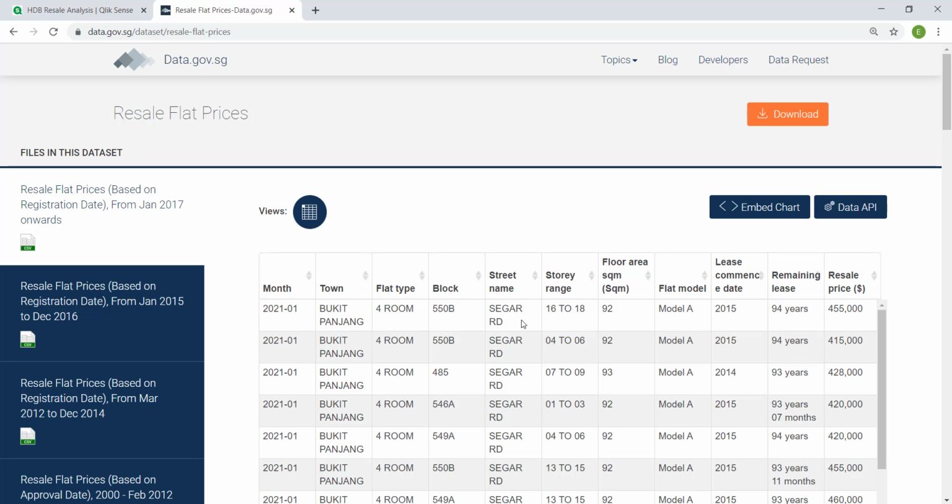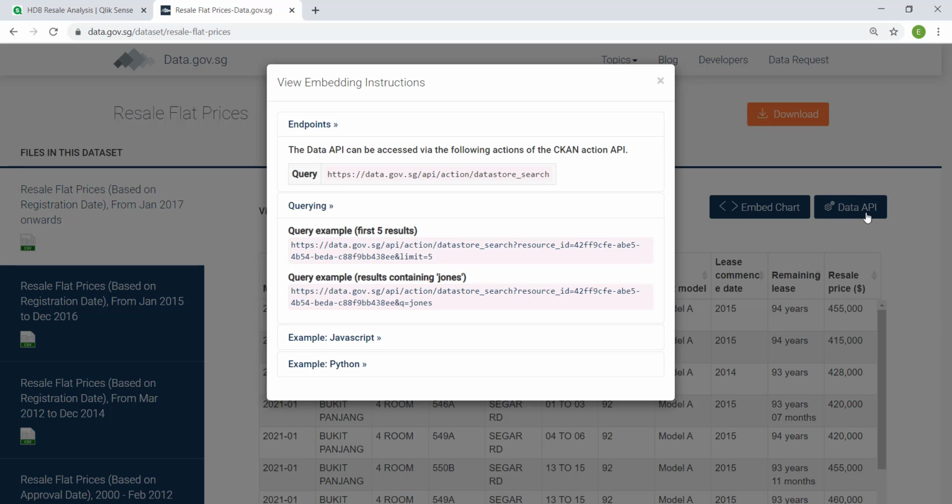There are two ways to use the data. First is to use the download button. This will download the data set as a CSV file and you can upload to your dashboard. The second way is to use the data API call. Click on this data API call. It will show you the embedding instructions.